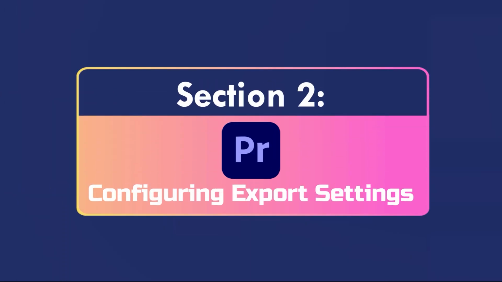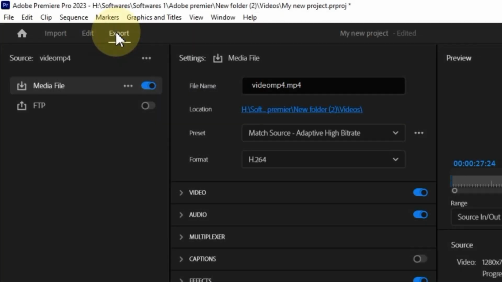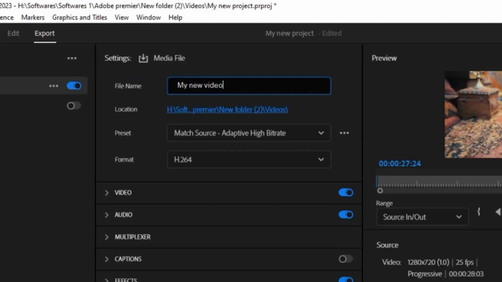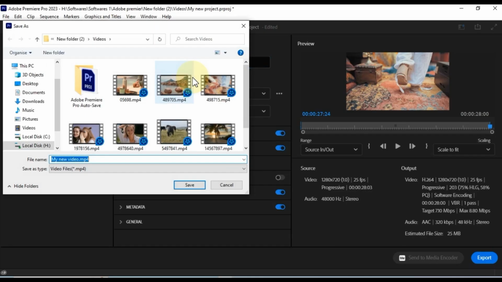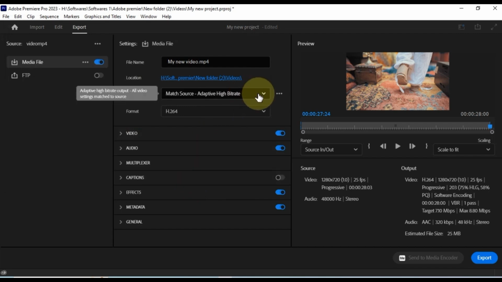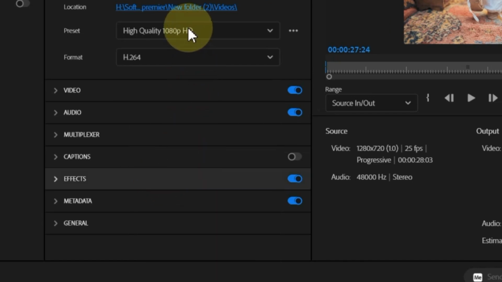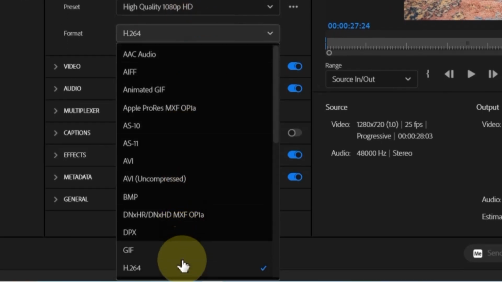Section 2. Configuring export settings. In the Export tab, you will find options to configure the export settings for your project. In this video, we will be exporting the video in MP4 format, so we will optimize the settings accordingly. Start by ensuring the media file option is selected. Next, you should name the file and choose the desired location for saving the video. Under the preset options, you can select the video quality that meets your requirements. For instance, I have chosen high quality 1080p HD. Additionally, the format selected is H.264.